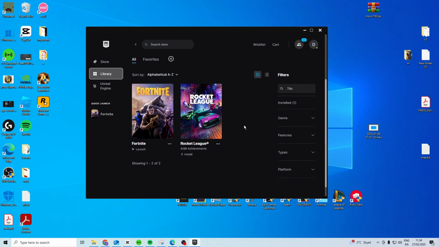Now that's basically how it works, guys. It's super simple and there's not really much more to it. All you have to do is download the Epic Games Launcher, search for the game and press Get, and then it will start downloading.